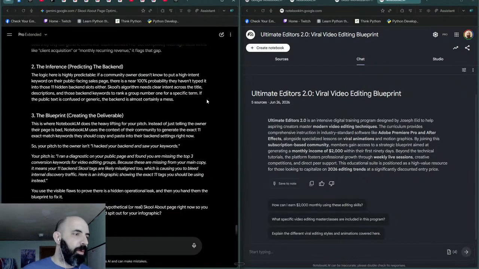Fair. The blueprint. Creating the deliverable. This is where NotebookLM does the heavy lifting for your pitch. Instead of just telling the owner their page is bad, NotebookLM uses the context of their community to generate the exact 11 exact match keywords they should copy and paste into their backend settings right now.